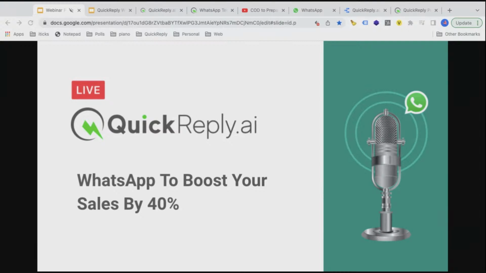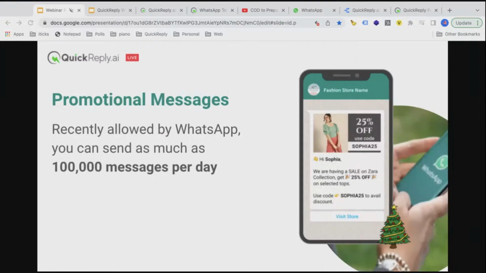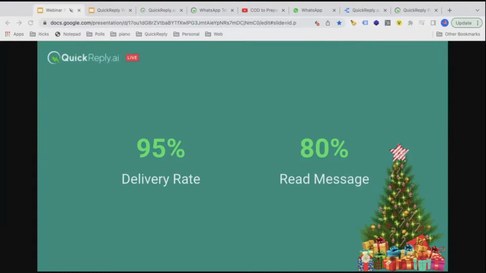Okay, so let's begin. Initially, WhatsApp did not allow automated promotional messaging. But around 6 months ago, WhatsApp started allowing promotional messaging. Now we can send up to 1 lakh messages per day as promotional messaging. This has given us a very good opportunity to do marketing automation on WhatsApp. One of the main advantages of WhatsApp marketing is that it has a very high delivery rate and read rate. When you send a message, there are very high chances that it will be delivered and read by users.